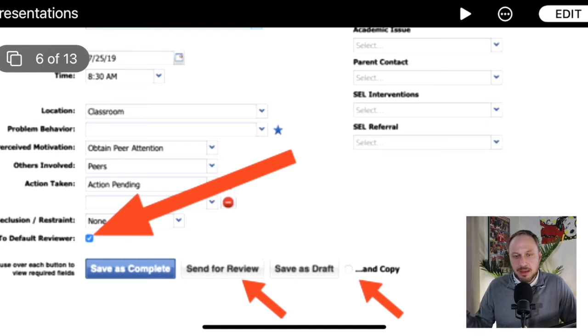And if you need to copy it and there's a couple kids involved, you can click there and hit copy. Then you don't have to redo all the information again. It'll copy as much as it can, and you just make the changes, like the student name or maybe the behavior that you saw.